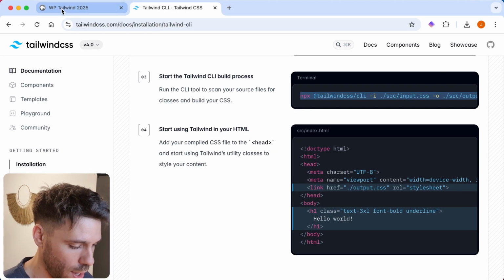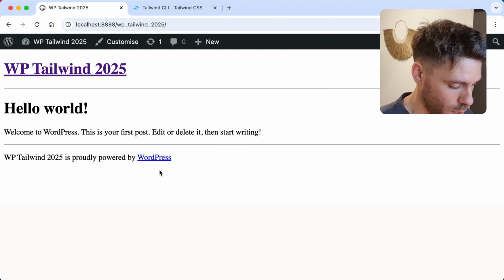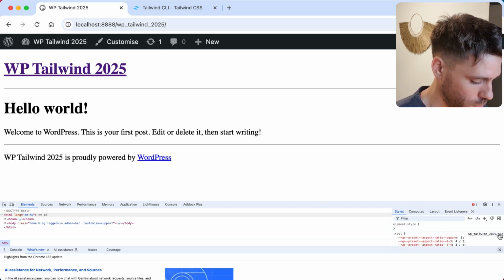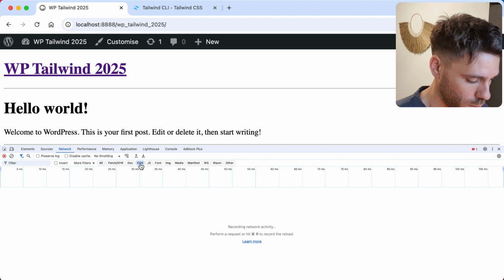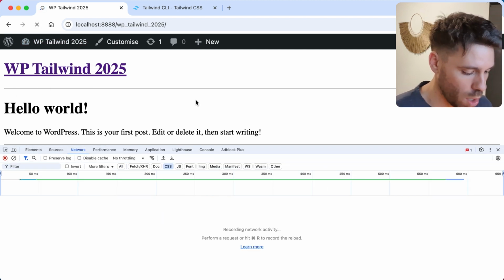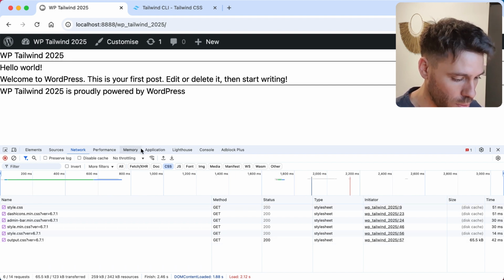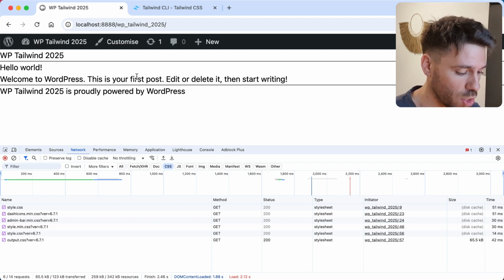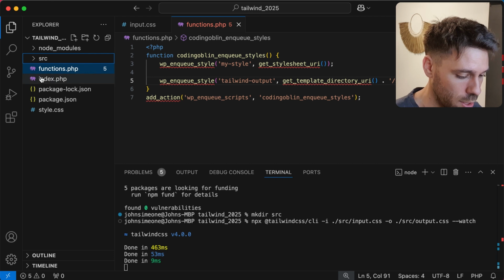And now if we come to our theme and look down here, it's very small. Let's have a look in our network tab, CSS, zoom in a little bit, refresh that. And if it's worked, we will see our output down here. It has worked, but we obviously don't see much of a change. Well, you have seen a change actually. You can see that the font has changed, but let's actually put a Tailwind class in to see it working.